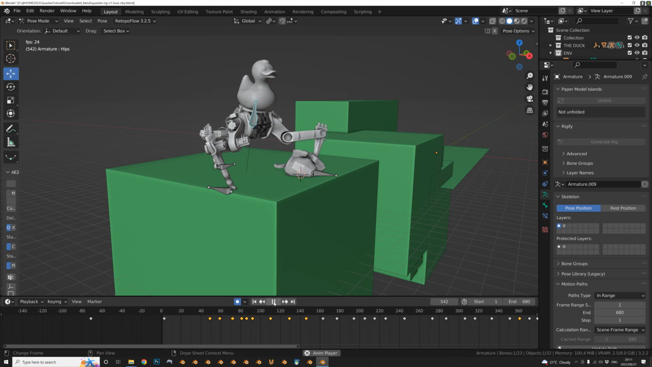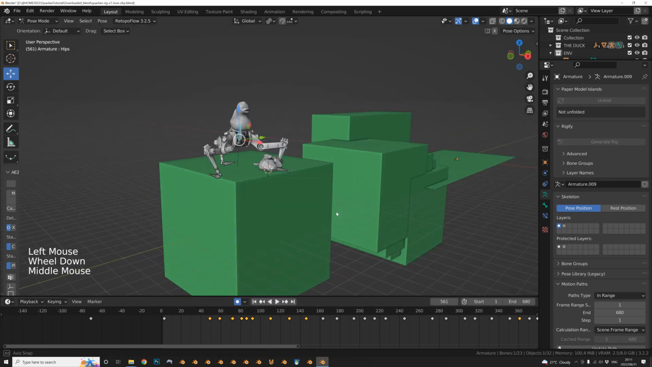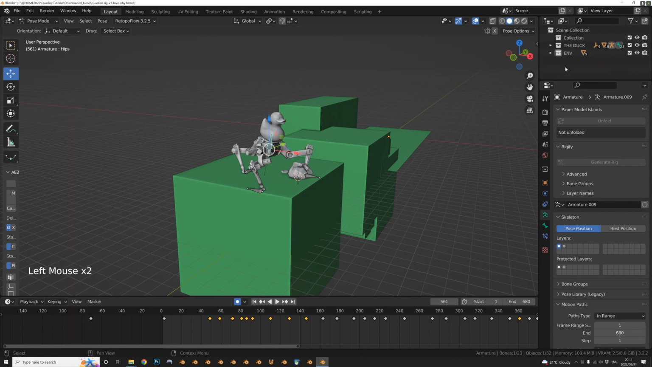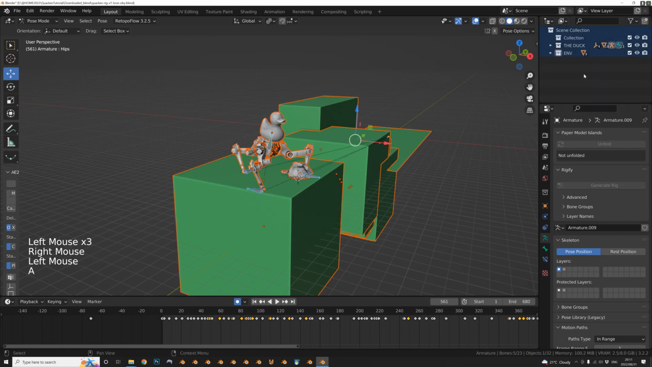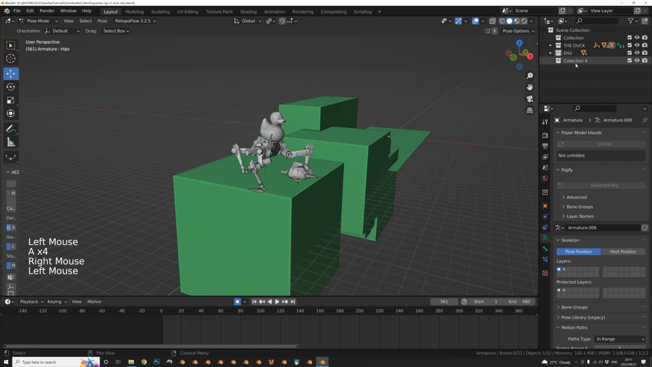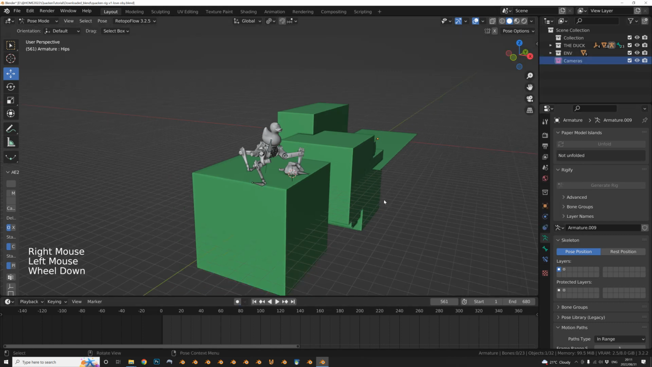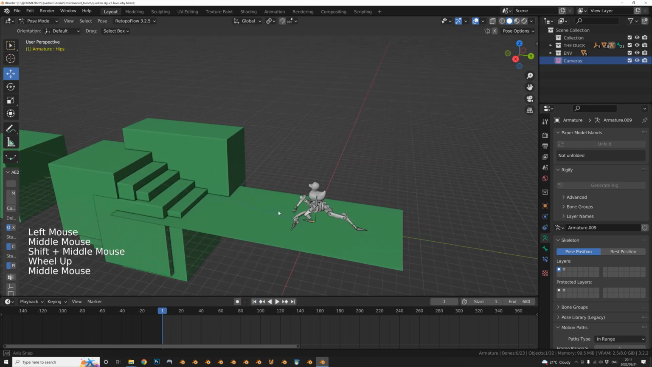Ta-da! And that is easy Kraken animation. If you know how to place cameras, or if you don't know, I'm gonna place some cameras. So I'm gonna make a new collection, cameras. I always like to make it pink if it's a camera. Okay, so cameras are easy.